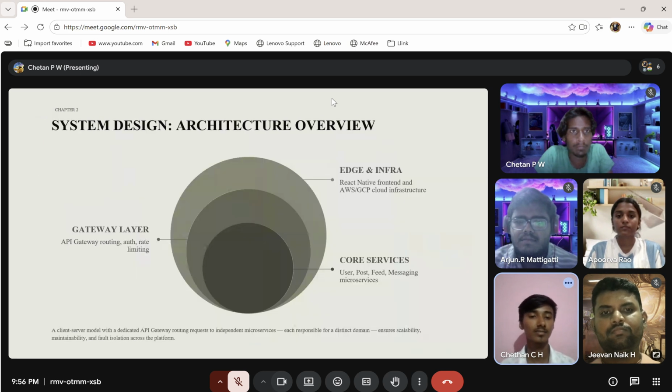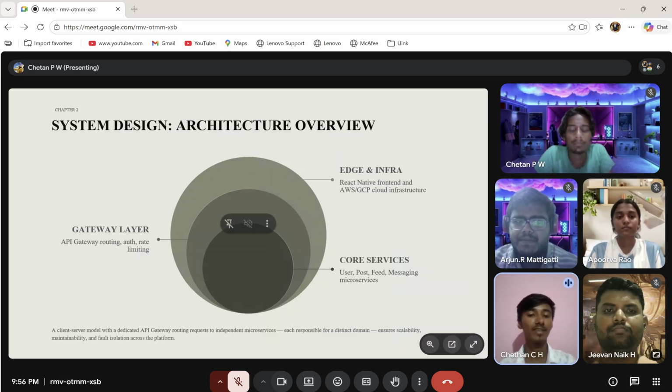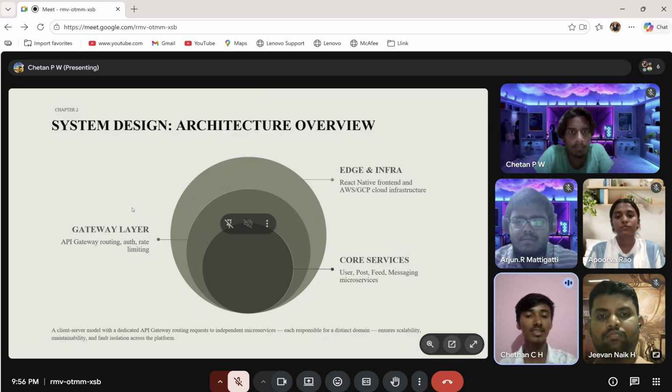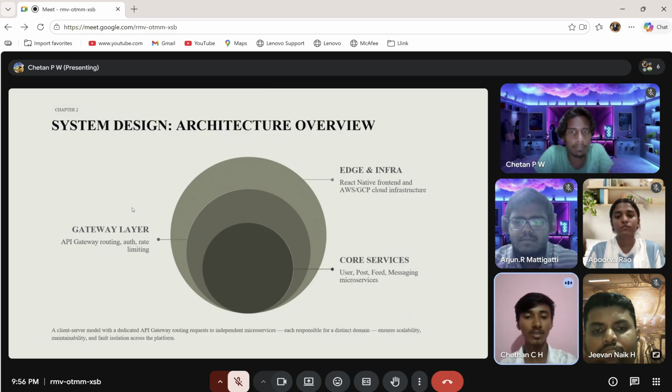So next slide is about system design. In system design, we have the main layers of the system, like edge and infrastructure. This is the outer layer users interact with: the React Native front end, which is the mobile app interface users see and use. Next is the AWS and GCP cloud infrastructure, the servers and cloud services that run the app.